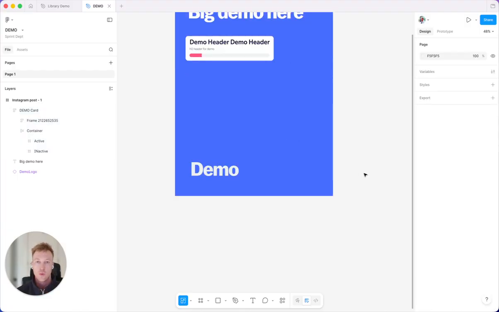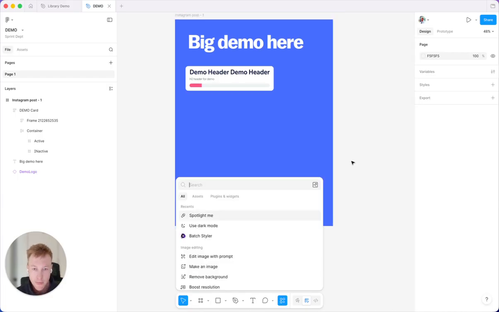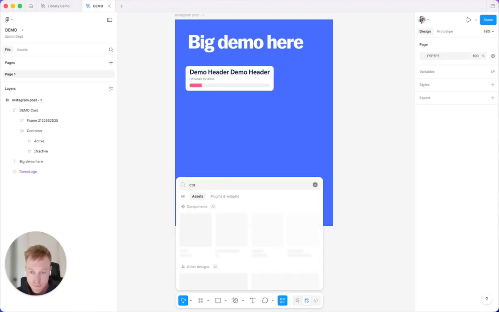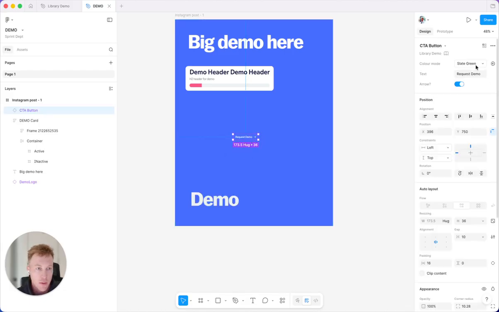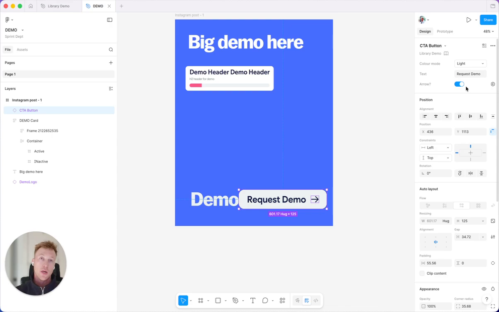Now another cool tip and trick is if you press Command K, it basically takes you to the search bar, the actions bar. If you go to assets, let's say I quickly type in here, CTA button. It's going to give you that, and you want to change that to light. Press K again, drag that up, and there you go. So that's another look into the text properties for a component.